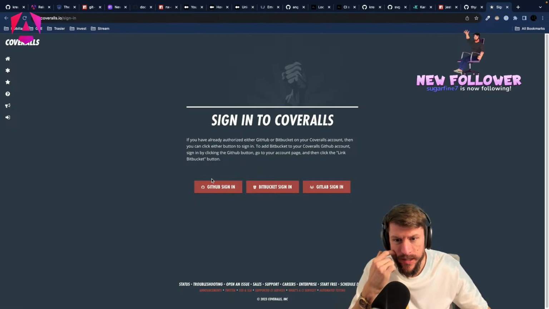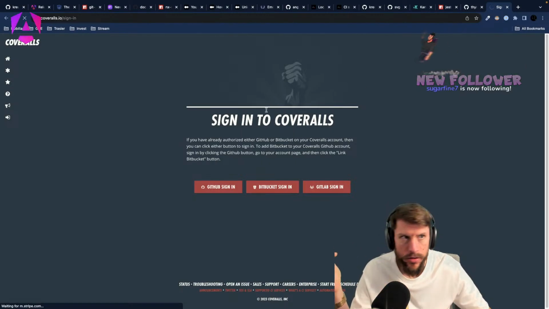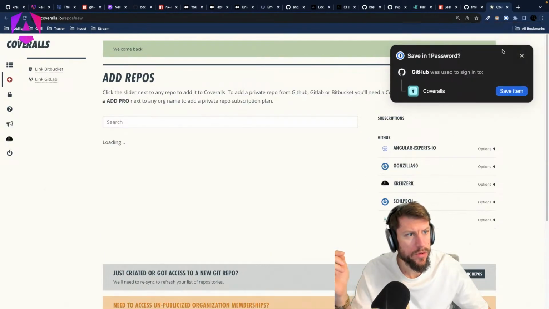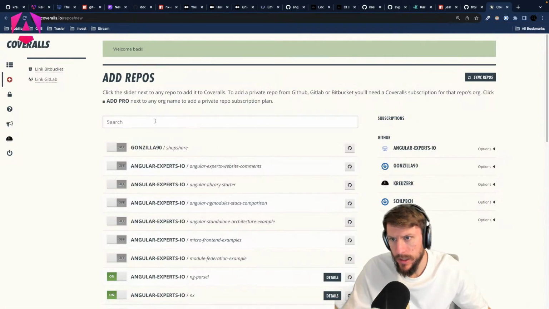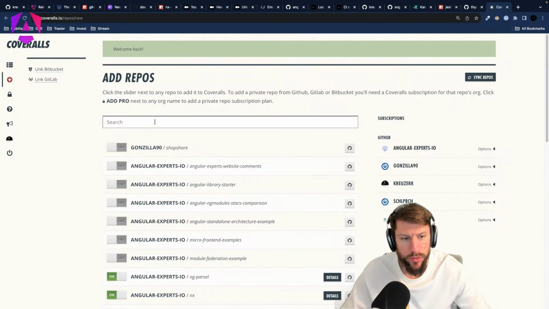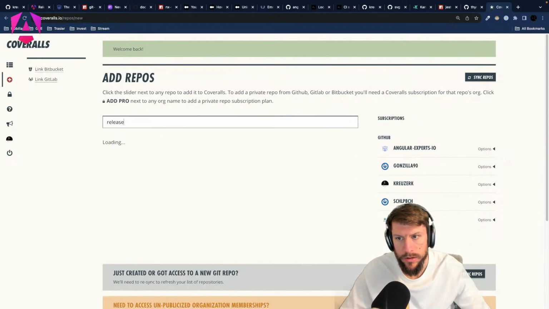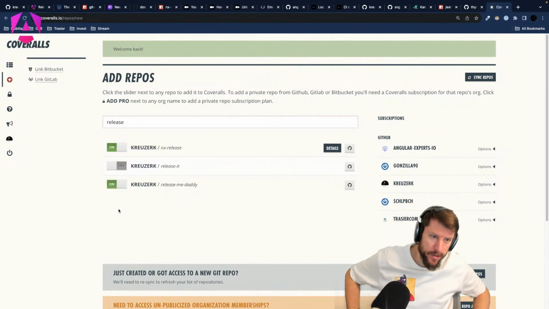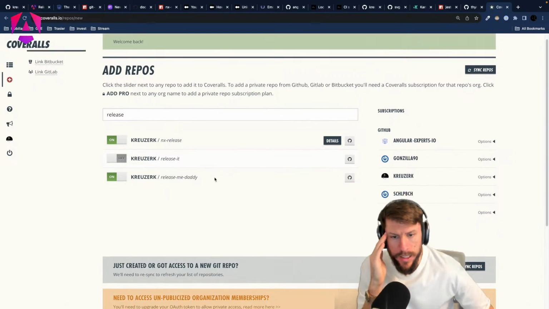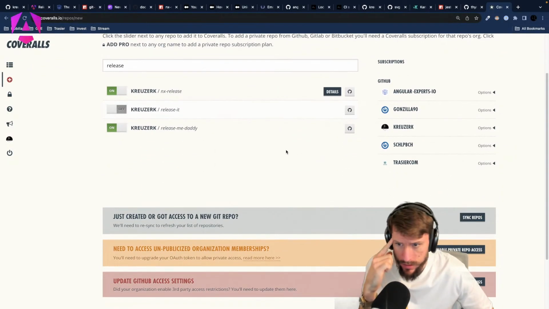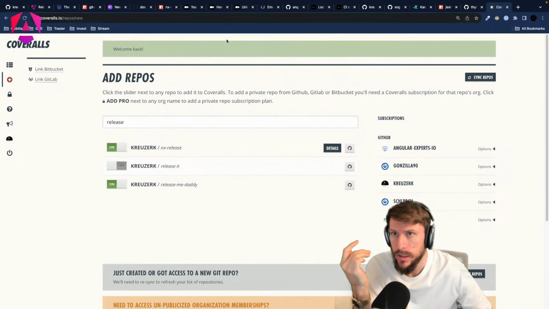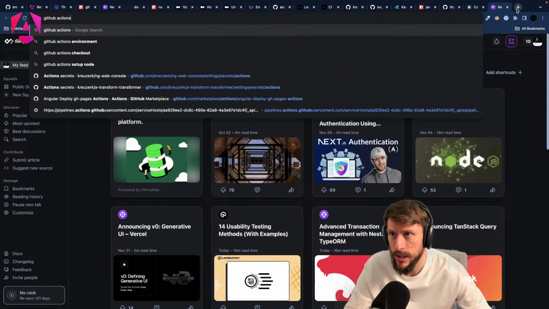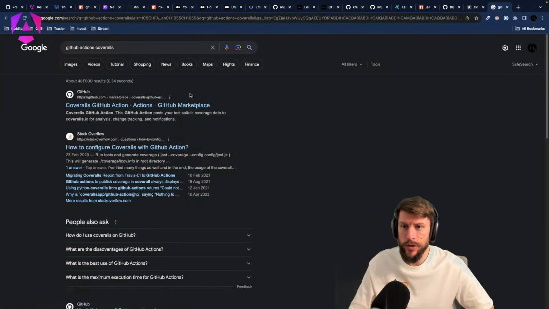Cool. Sign in. GitHub sign in. So Coveralls. Here it is. Here we go. And now we should be able to find our project, which has the name Release Me Daddy. So we turn on Coveralls here. Now we have Coveralls turned on, and then I think that's already it. We have to do GitHub Actions, because we now have to report it.